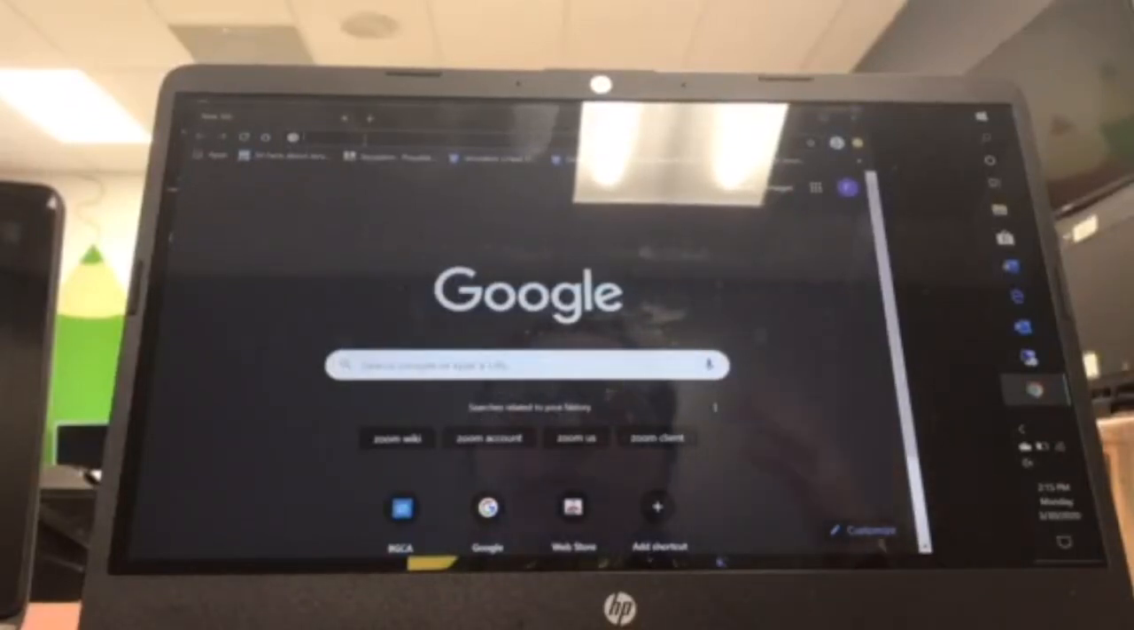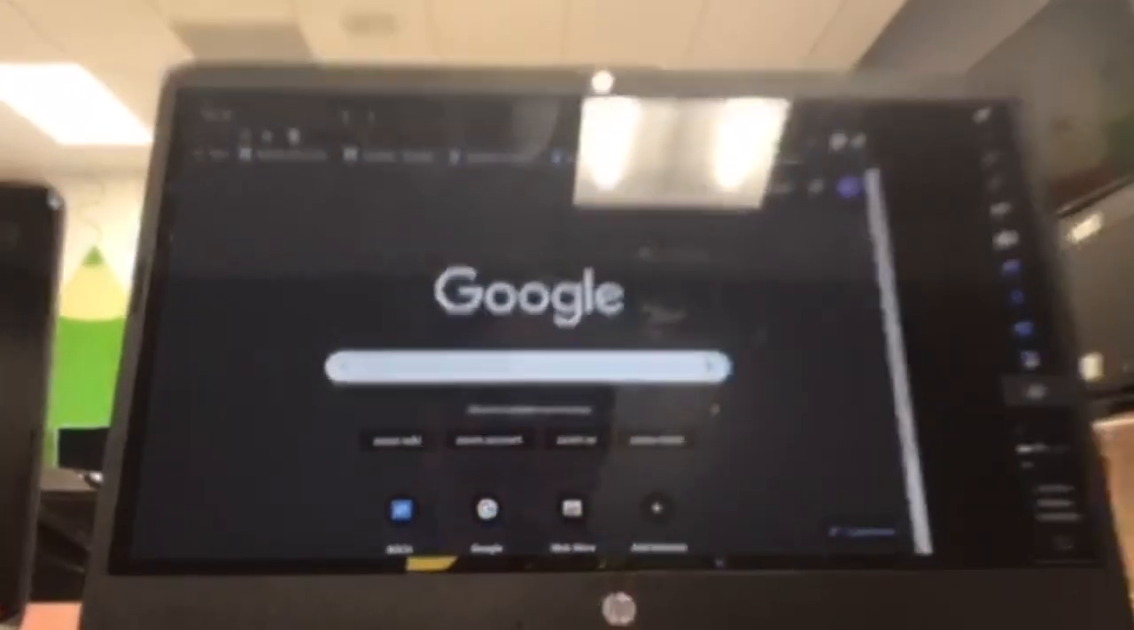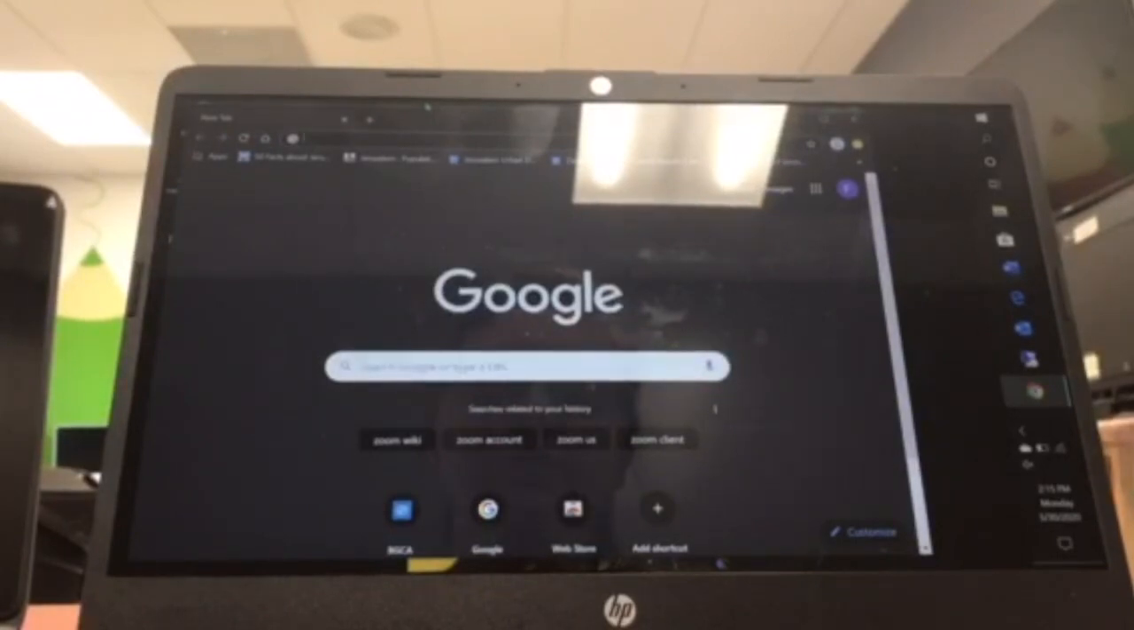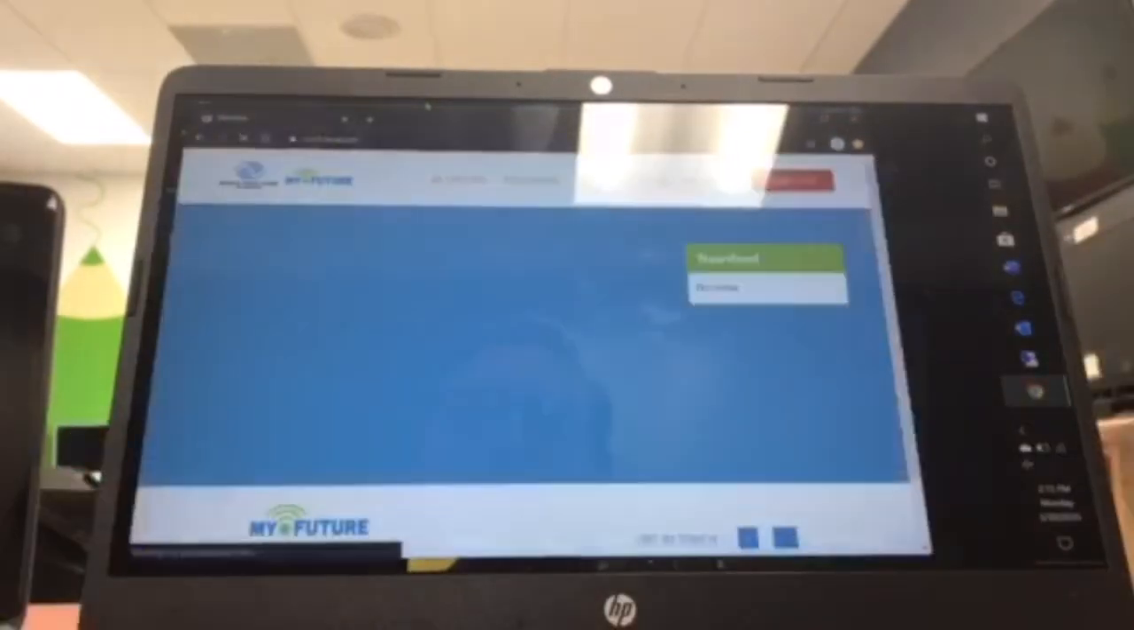How to access your account, and how to get started with the first activity for today. So for My Future, our activity today is going to be a comic strip. We're going to create our own comic strip and upload it. So the first thing that you need to do is go to myfuture.net.